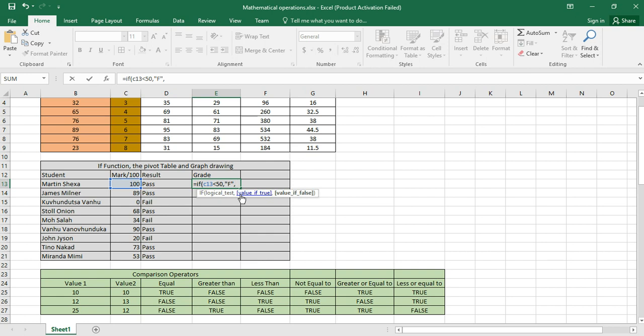Now the mark is not less than 50, but it's above 50. Is it an A, or a B, or a C? How are we going to decide? We say if this condition is true, it's an F. If this condition is not true, then we need to check again. We put another logical test. So we say C13 less than 60. Then let's say what? That's a C. Otherwise, we don't know whether it's a B or an A.